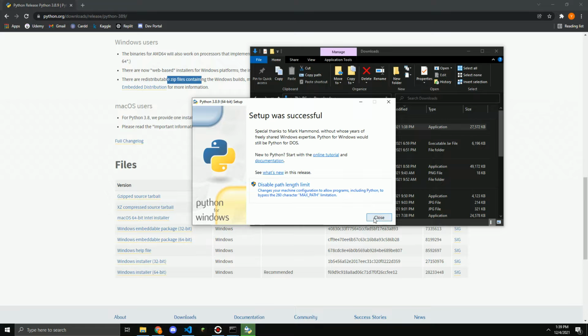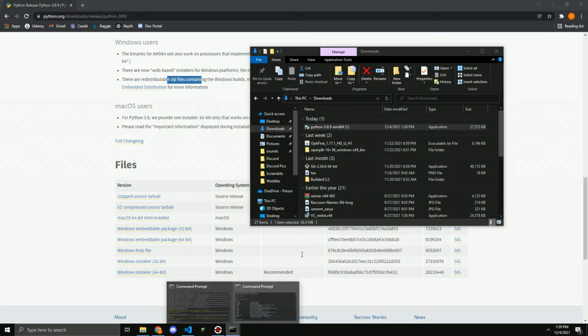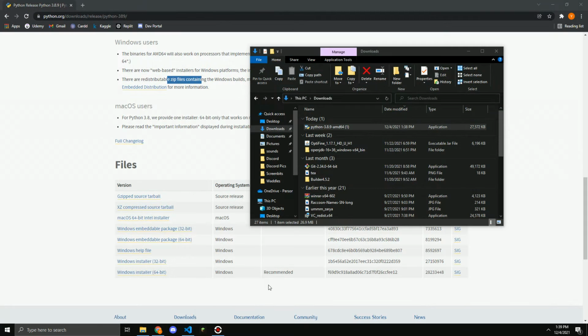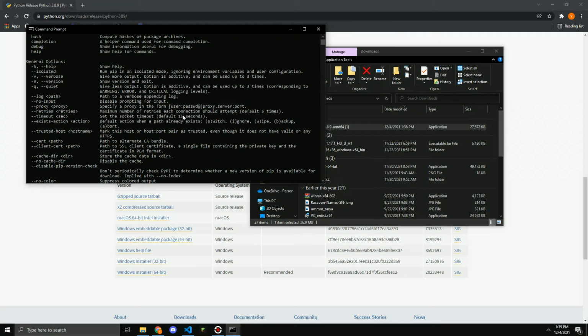And okay, perfect. So it's installed. Just close this, and now if you open your command prompt, just close these. Type pip, and now you should see this install.